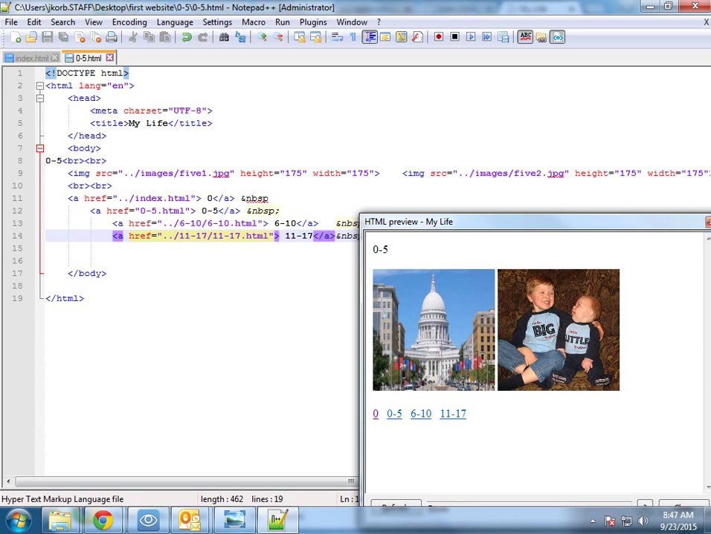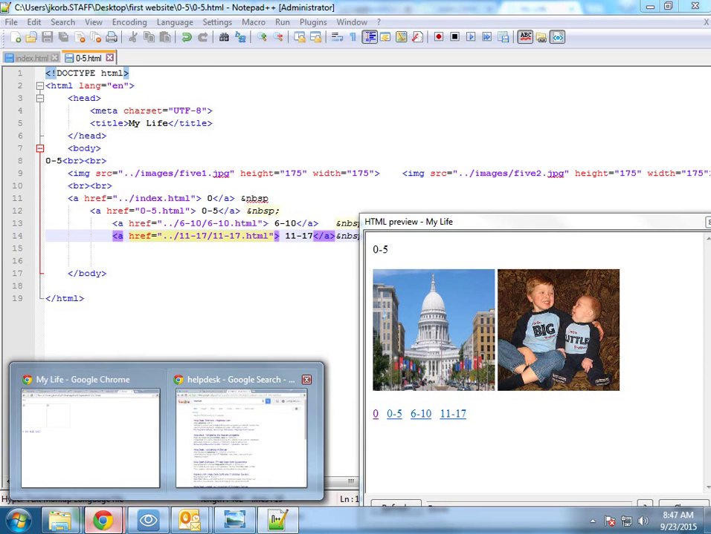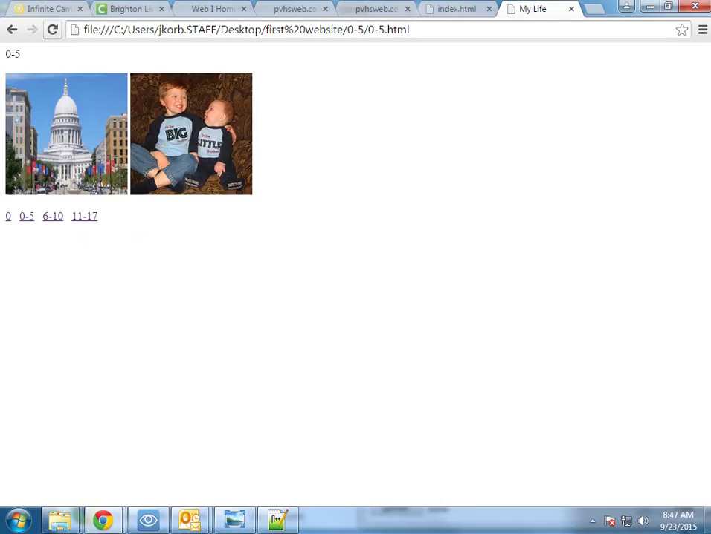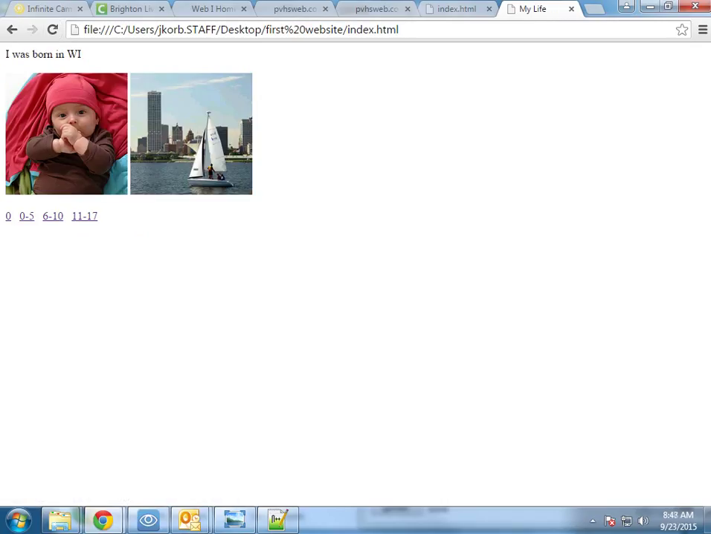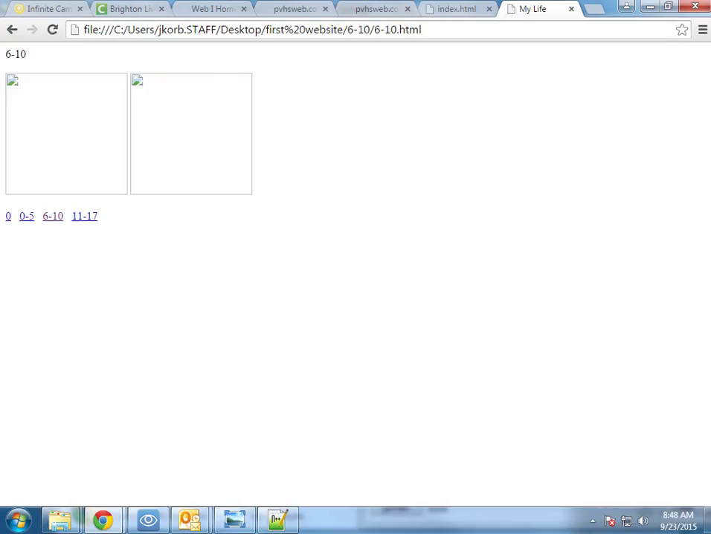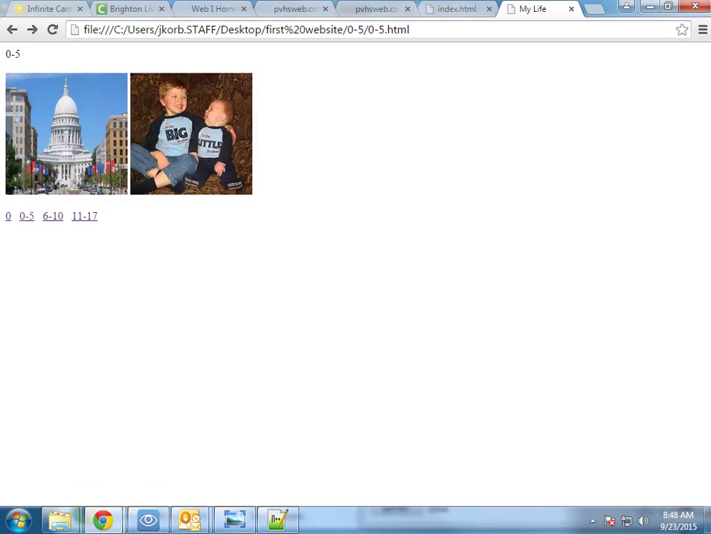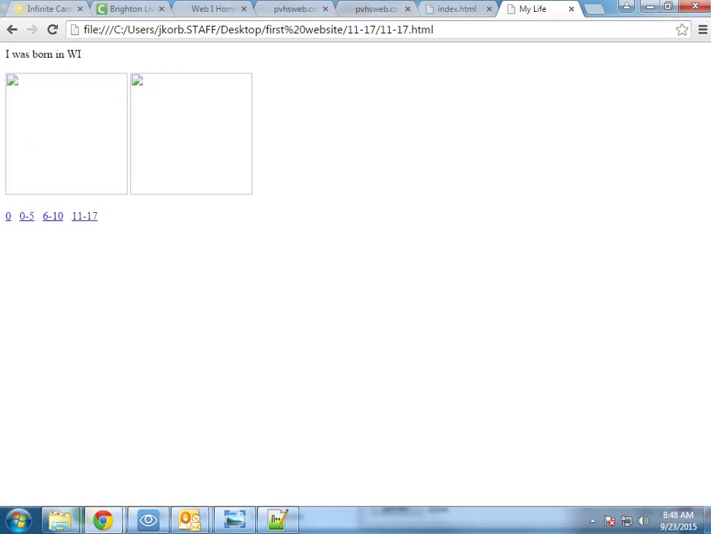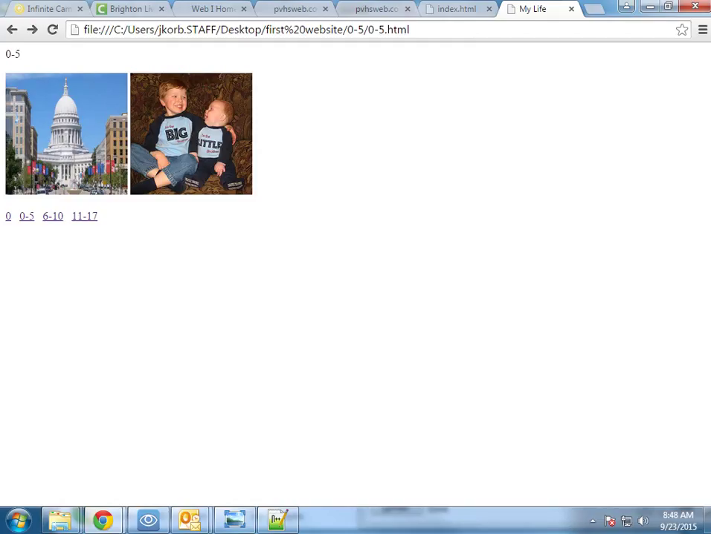So let's save this and check this one out. Okay, refresh. Now those pictures should work, and I should be able to go back to the 0 page. Perfect. Now I can use these links instead of clicking back. I should be able to click on itself and it stays on its page. I should be able to go to 6-10. It works, but obviously this page doesn't work yet because I haven't fixed it. Now I click back, and I should be able to go to 11-17, which works, I just haven't switched this. So now my 0-5 page and my 0 page fully work.